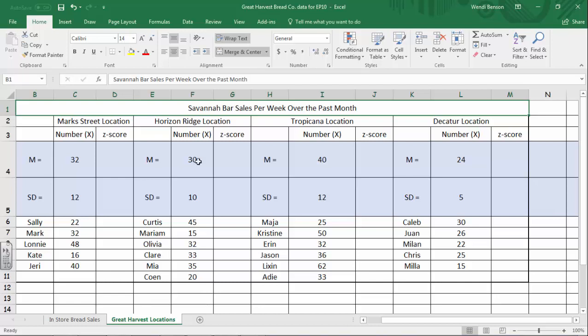So again, looking at the data, Savannah bar sales, we're going to give a bonus to the 2 cashiers who have the highest sales within their location across the board, and suspend the 2 cashiers who have the least impressive number of sales amongst the rest of the people at their location.